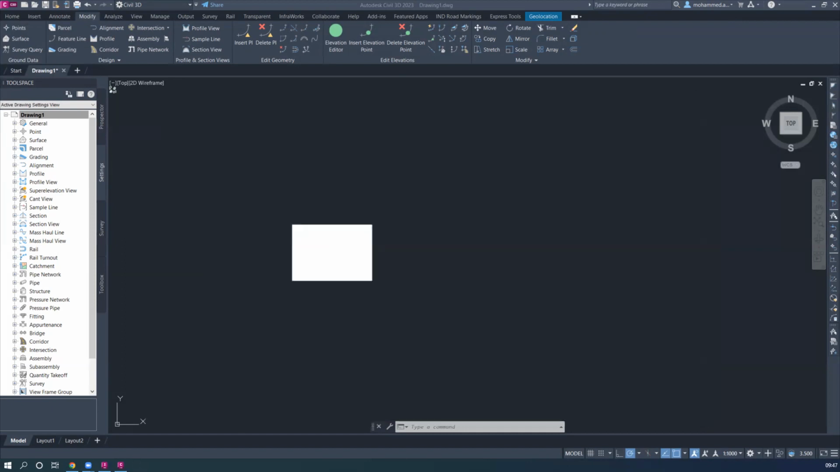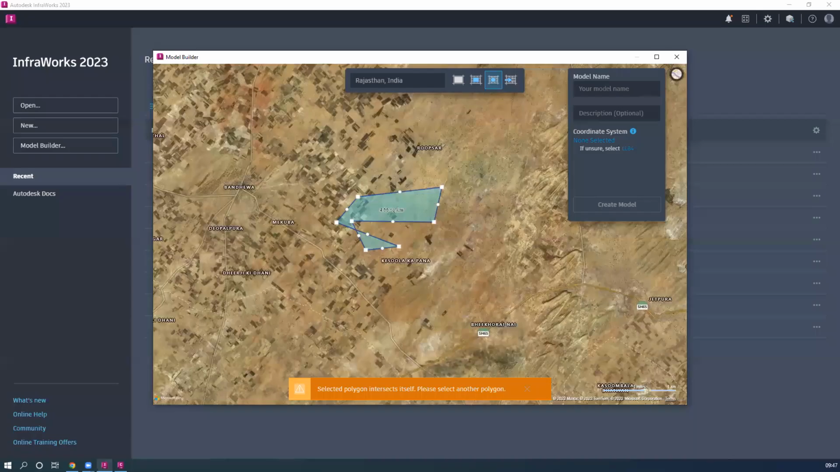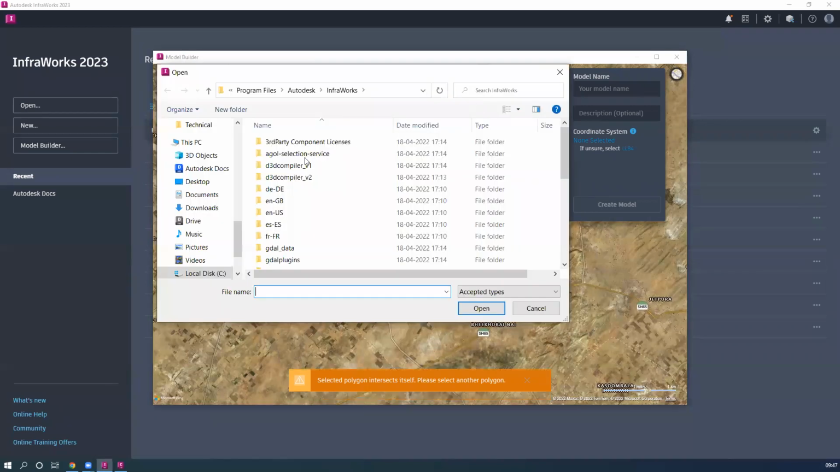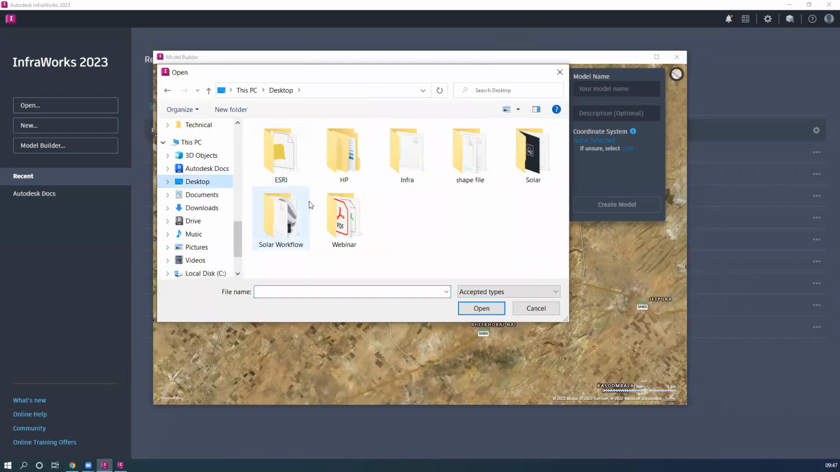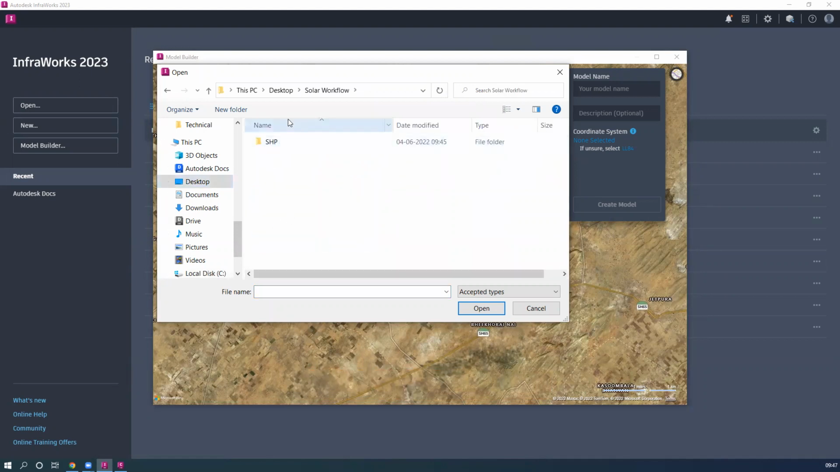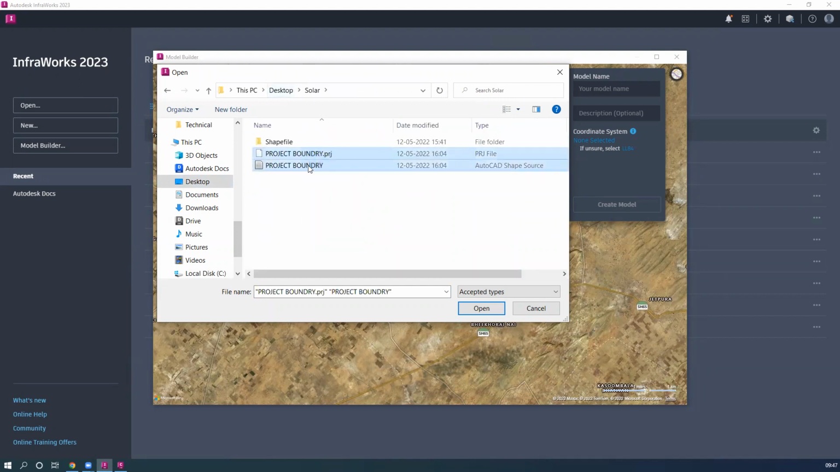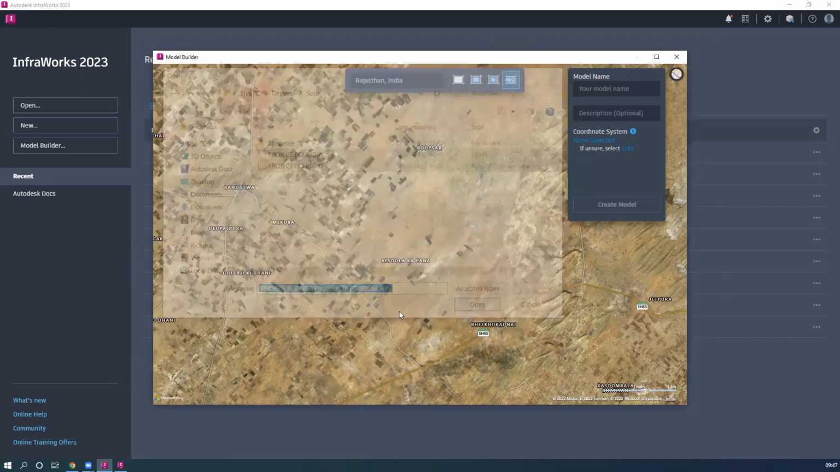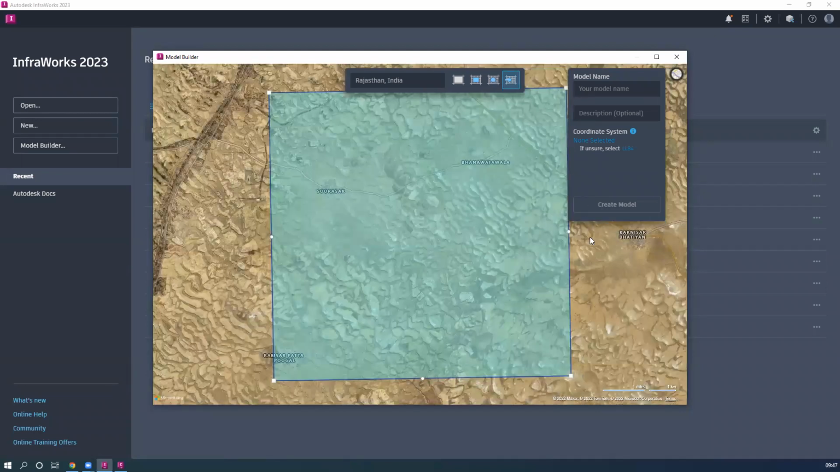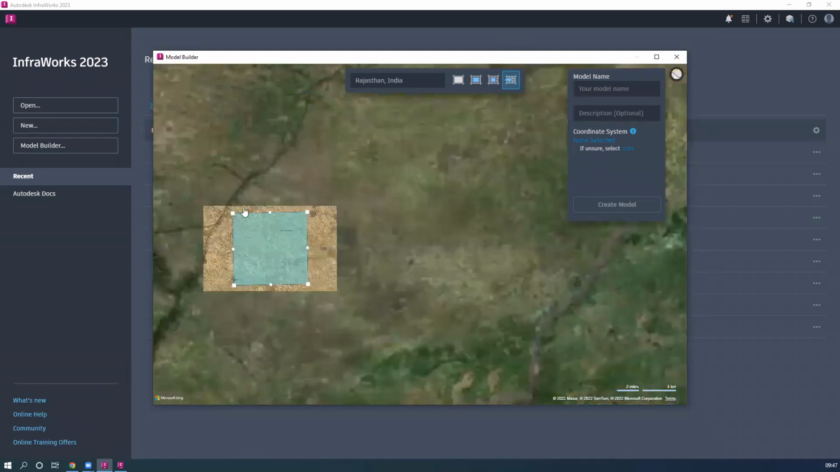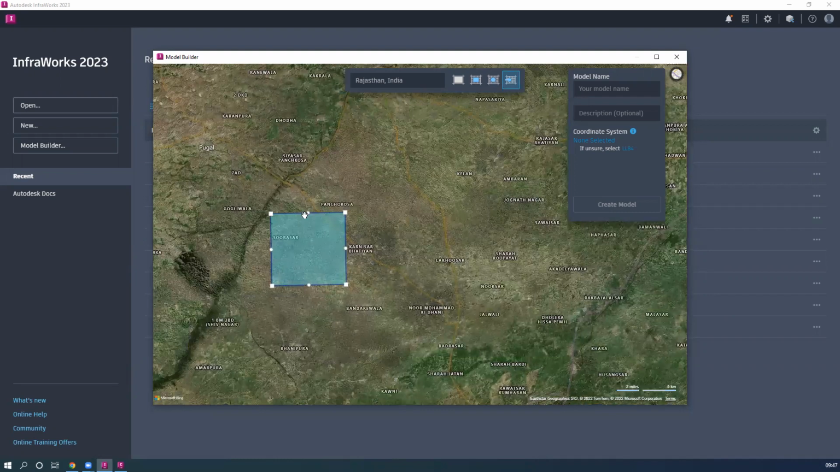So I'll close this. I'll switch back to Infraworks again. Now I'll use my import polygon option because I already have a predefined shape with me. So I'll go and click on import a polygon. Now I'll define the path. It's available somewhere in the Solar workflow. I think I'll go to Solar. When I select these two, I'll click open. Now you can see the project area which I have defined has been automatically selected, right?